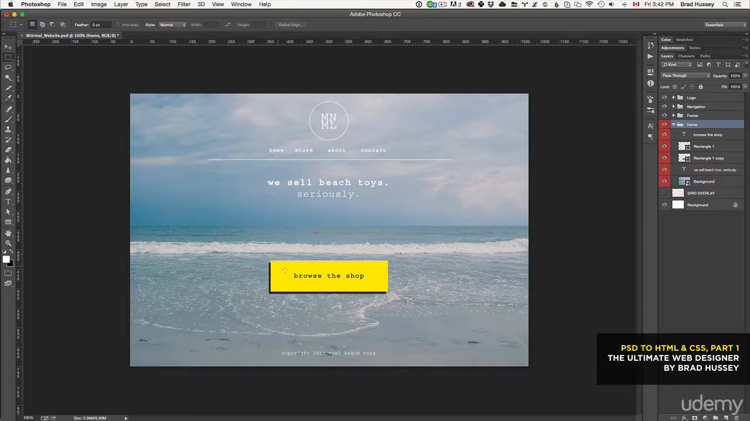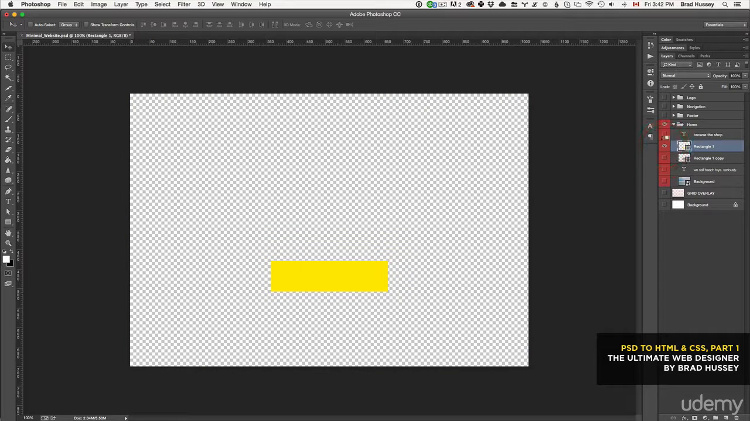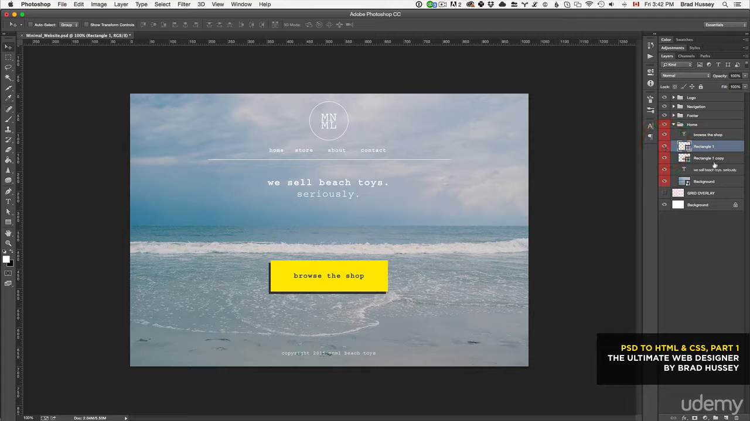Actually, I lied. Let's take that whole thing as an image, just for the sake of showing you how to do that. So I'm going to select this layer here. I believe it is home rectangle. Isolate that layer. Okay, so I'm not going to isolate that. I want to select everything.